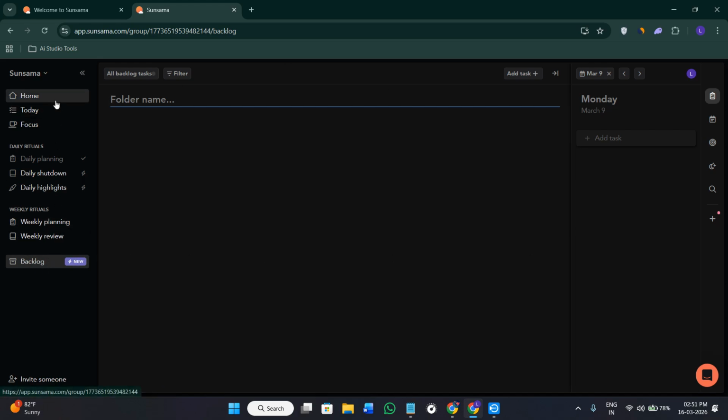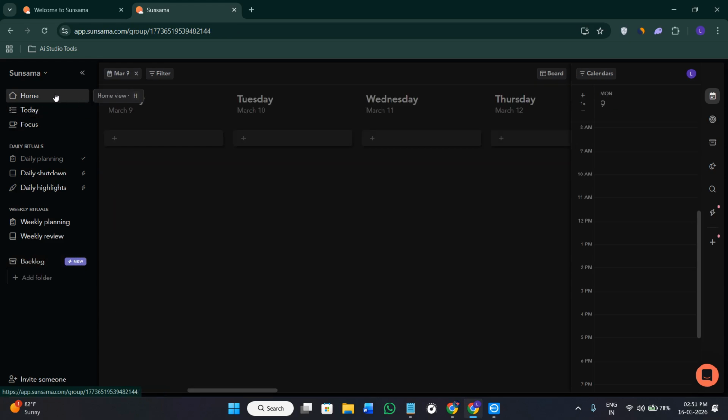Now let's understand the task board further. For that, click on the home tab here on the left hand side. This is going to redirect you to this particular page. Now over here you are going to see the board layout, which is organized by days. We have Monday, Tuesday, Wednesday, Thursday, and so on. Each column represents a specific day. Inside each day, you can create and manage your tasks.